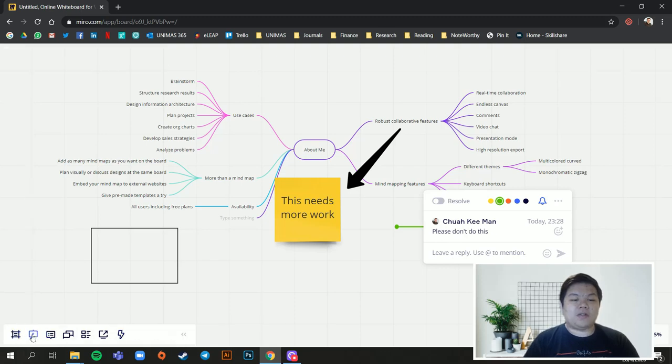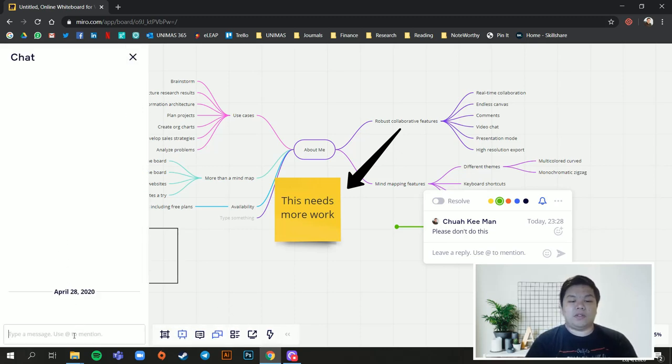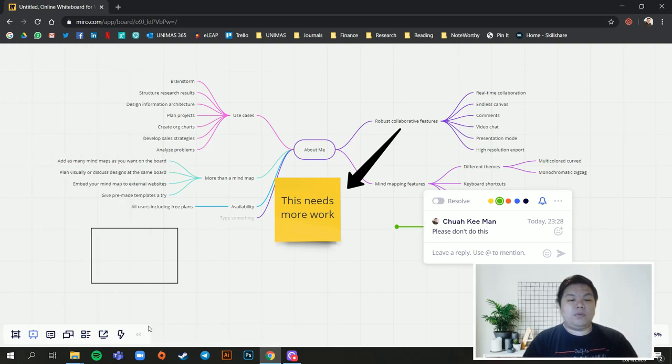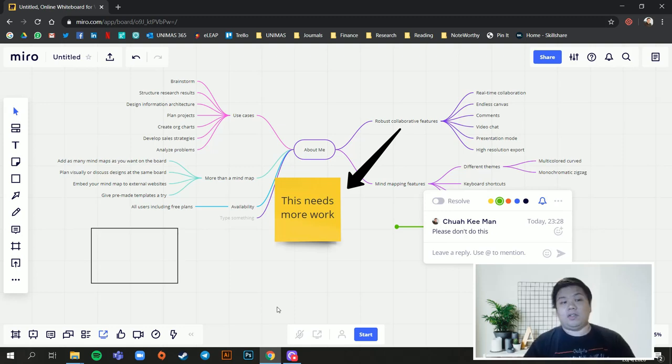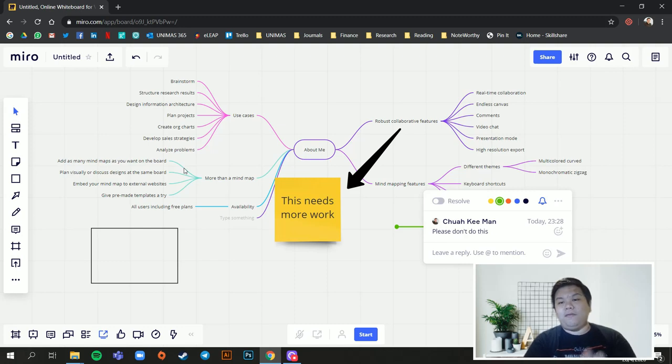If you're teaching online, you can use the presentation mode. It looks like a presentation. If you need to have chat, you can chat among your team members. If you need to have cards, you can add a card. Cards are like notices for them to do. This is screen sharing. If you are doing it online, virtually, then you can share your screen, and also activity, so it will actually tell you all the activities here. But I think the free features themselves are already pretty good, so you don't have to worry about the paid version.